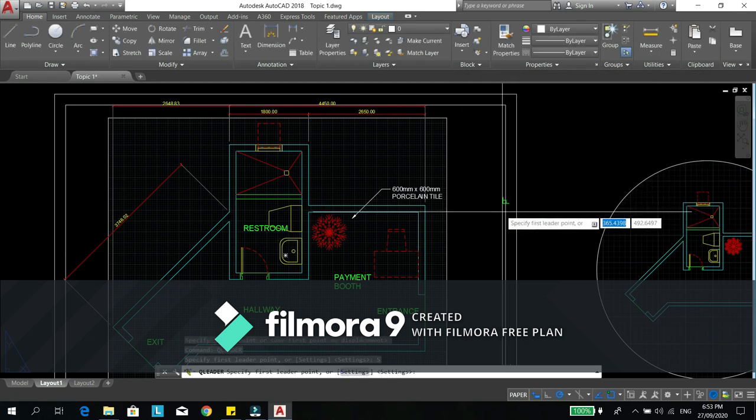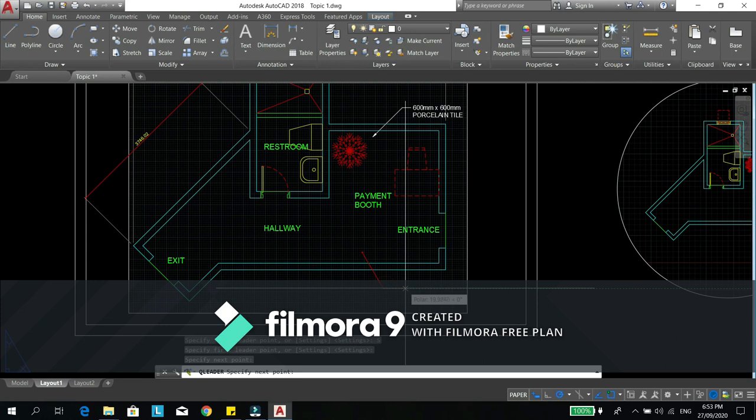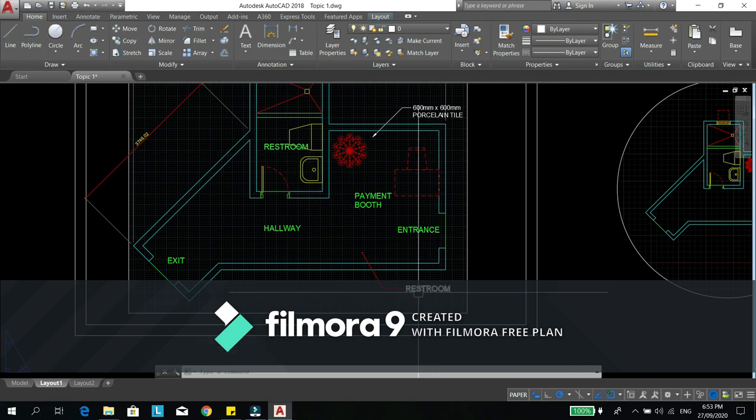For example, specify the first leader, then I will select this. Yeah, sorry. So you will just select the text. Then the annotation will have the same as this one. That's for the multi-line leader. So I'll erase it again.